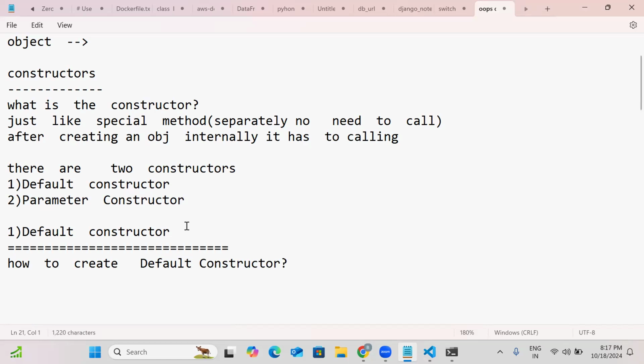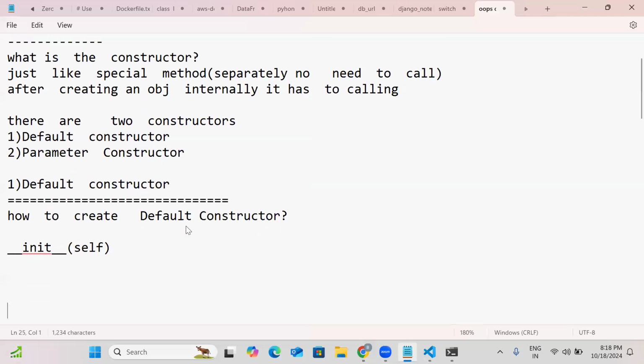See that, how to create a default constructor, guys? It's a default constructor. This is called a default constructor here. This is called the default constructor. It's a default constructor, guys.